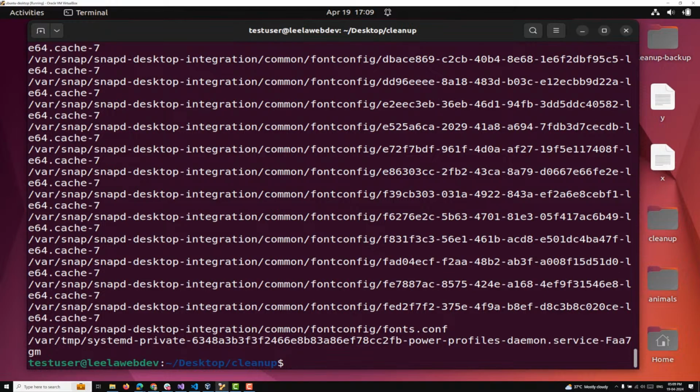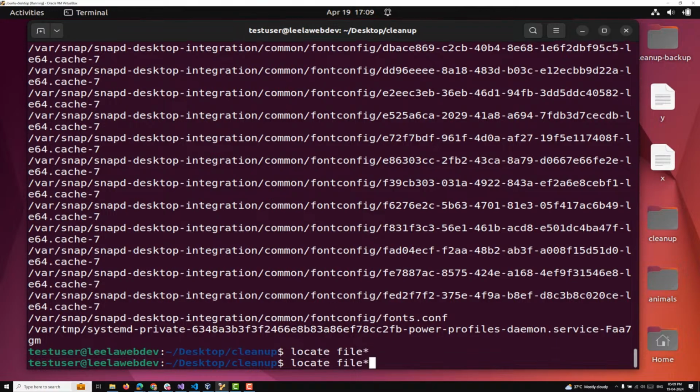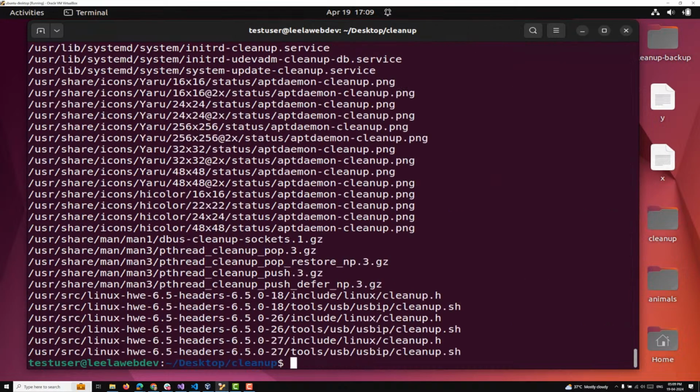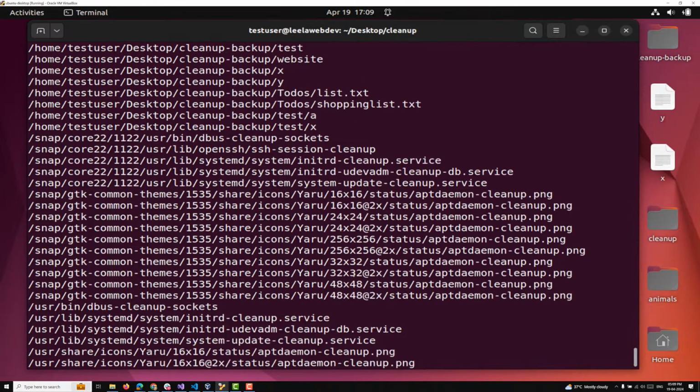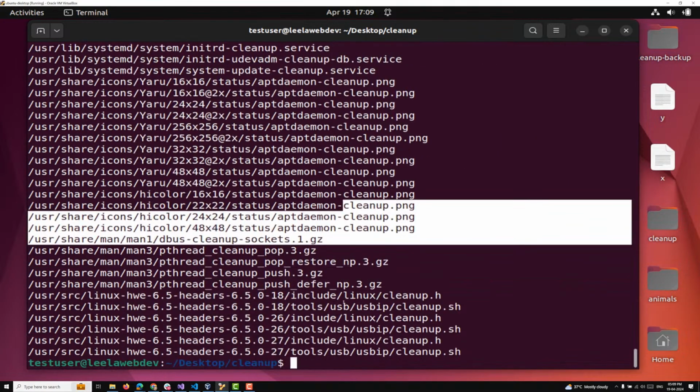Now let's try locate file star again. It is not able to find it. So let's try cleanup, to see whether any cleanup is there or not. You are able to see some files with the name cleanup, like cleanup.png. So this is how it will be locating the file.